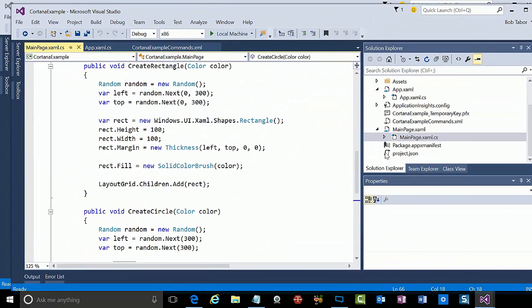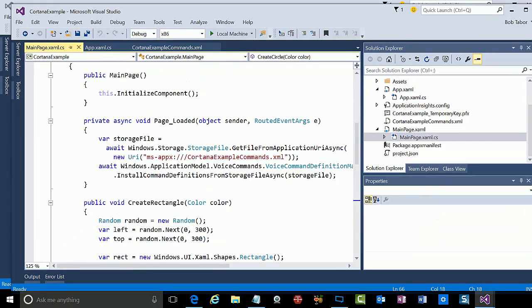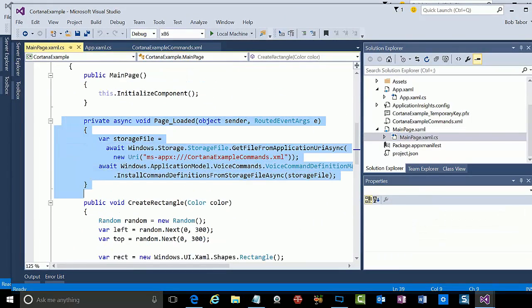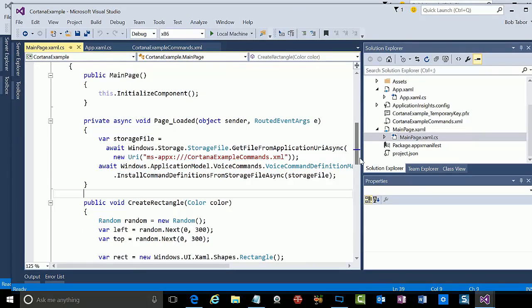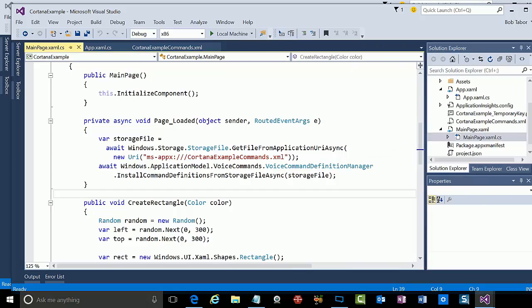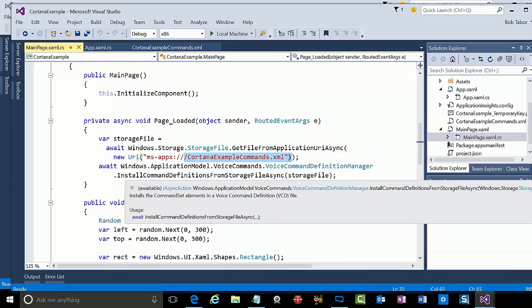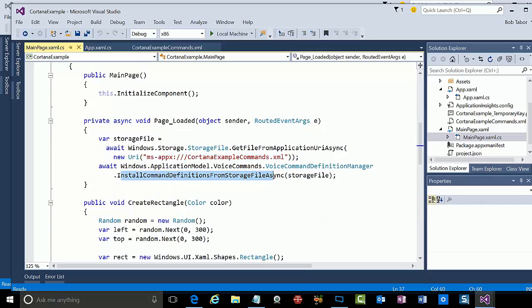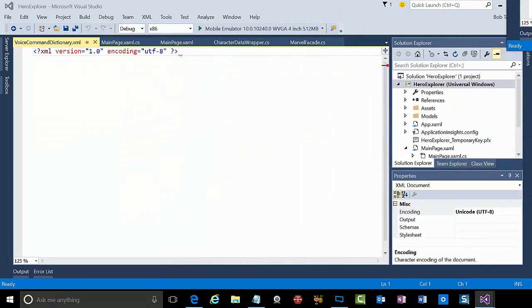One thing I didn't show you was we need to load up that voice command dictionary, and I do that here in the page loaded event. So I'm going to go out and say, hey, I want to grab this Cortana example commands.xml file, and I want to load it into my command definition manager by calling the InstallCommandDefinitionsFromStorageFileAsync method, passing in the storage file that I created a reference to here. All right, so hopefully that makes sense.